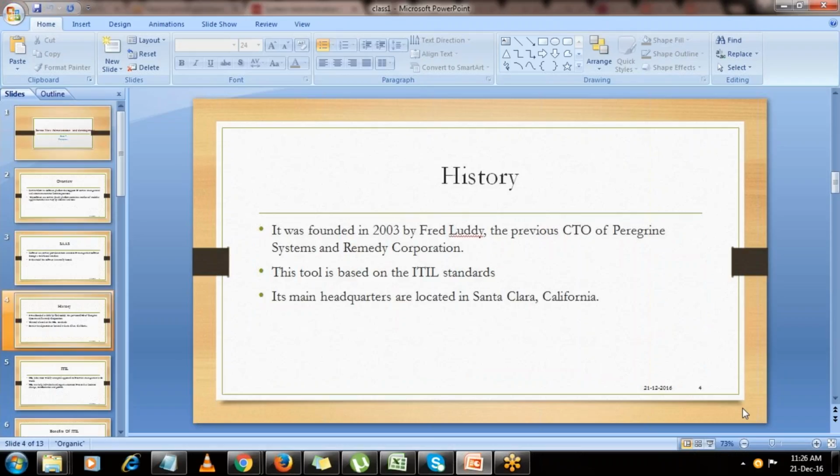The next slide talks about the history of ServiceNow. ServiceNow was founded way back in 2003 by a guy called Fred Luddy. He was initially working for Remedy Corporation. Remedy is one of the biggest competitors of ServiceNow. So he was initially working at Remedy, and later on he designed his own tool called ServiceNow. I'll come to that. ServiceNow is based on ITIL standards. So what is ITIL? Let's see it in the next slide.